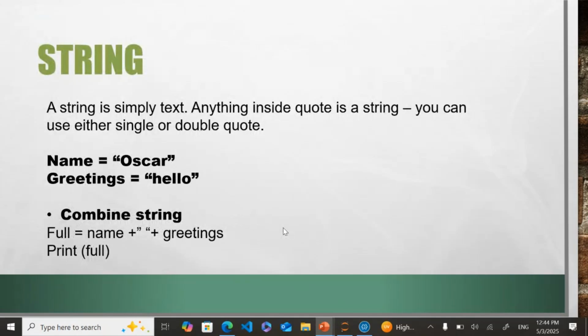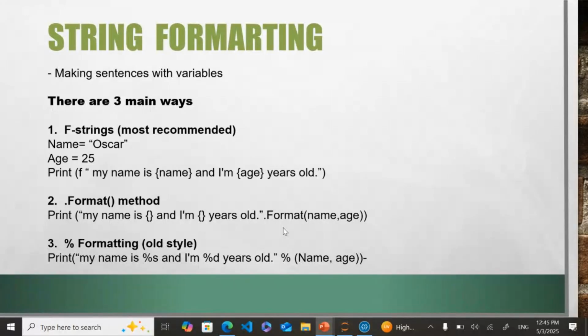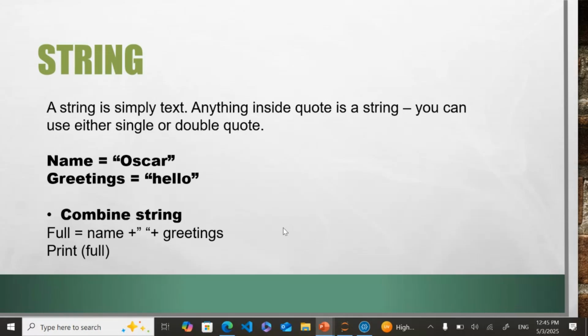Now, what is next? We have strings. We've heard a lot about strings today, starting from Mr. Adedoyin's class. Strings are text, remember. Anything inside a quote is a string. I remember I told you how you can use single, double, and triple quotes. Now let's see how we can use a string, how we can combine a string, and how we can format a string.